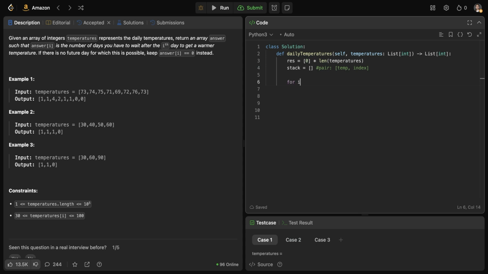Now I will enumerate through my temperatures array. So for index, temperature pairs in enumerate temperatures, I will check while the stack is non-empty and the top of stack value is less than the current temperature. The top of stack value you can obtain by stack[-1], and the temperature is at index 0 and index 1 has the index value. So I will compare the temperatures and I will pop that value because the current temperature is greater than the top of stack temperature. So I will pop that value and assign it to stack T and stack index because it is a temperature and index pair. So stack.pop. This is an O of 1 operation.